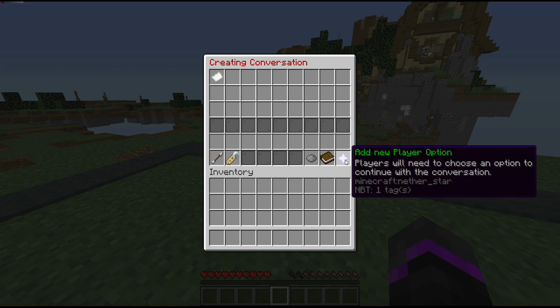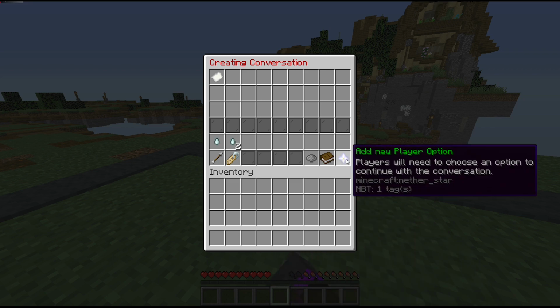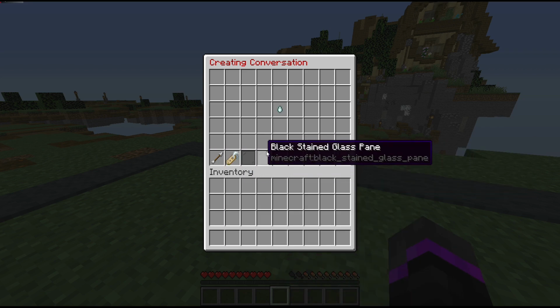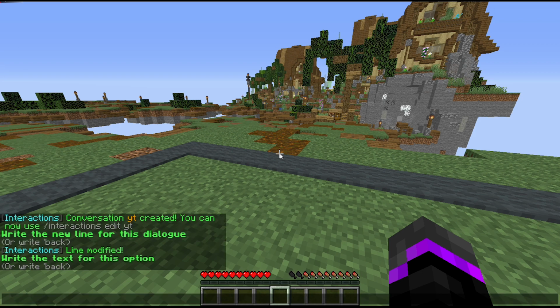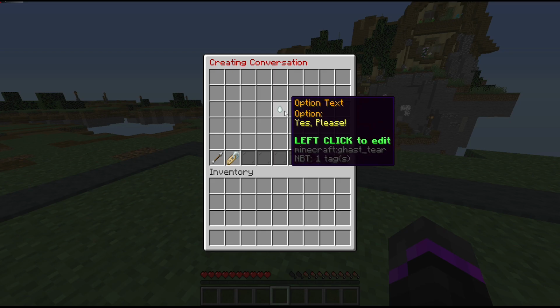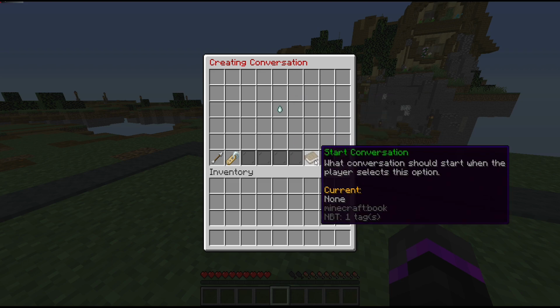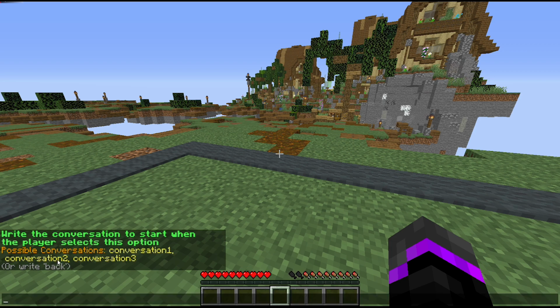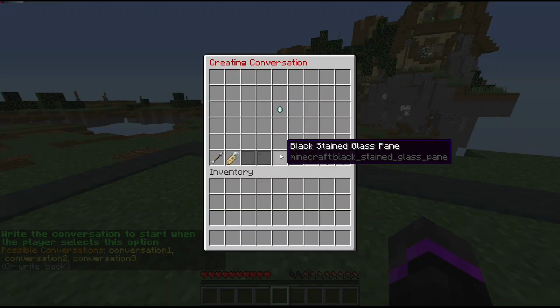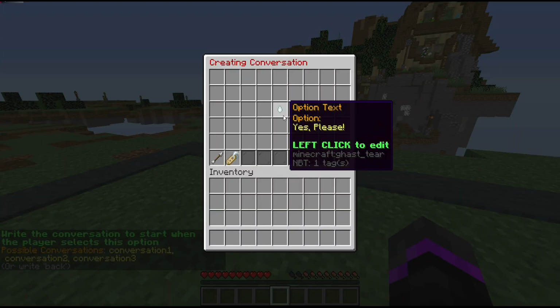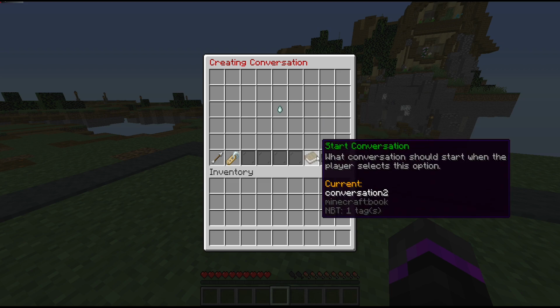So this is going to be what it's going to list in chat, like yes or no. So I went ahead and made 2 player options here, and we'll make a text option, and we'll say yes please. Alright, so once we have inputted our text option, we need to start our new conversation. So this is going to be our conversation 2. So that's going to bring up that second one, and then we'll execute a specific action on that conversation. So hopefully that all makes sense.